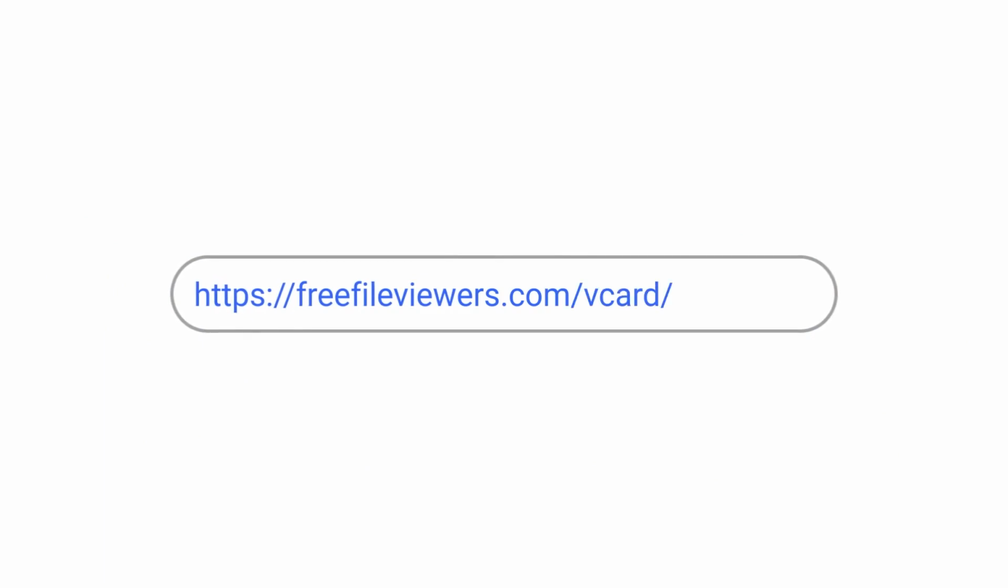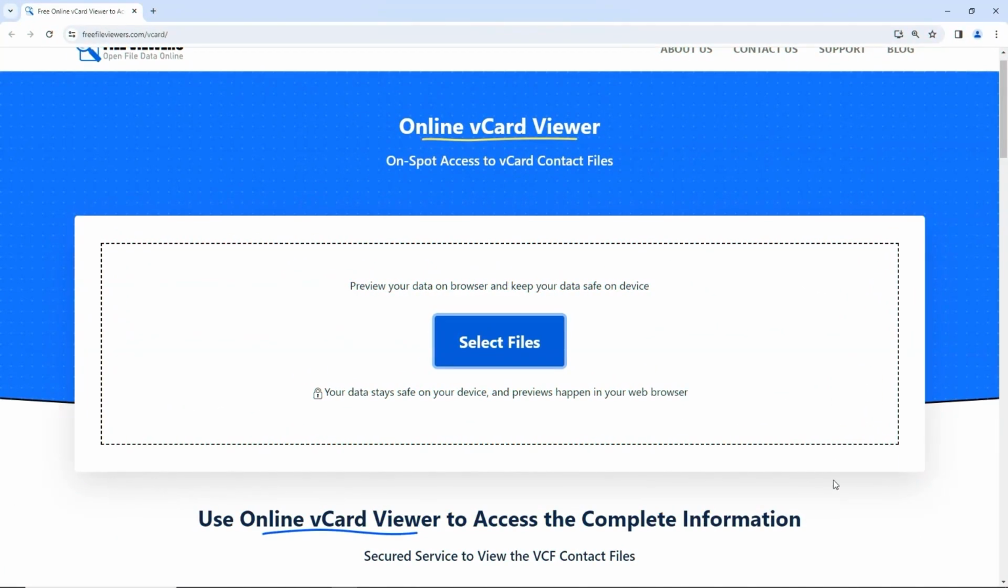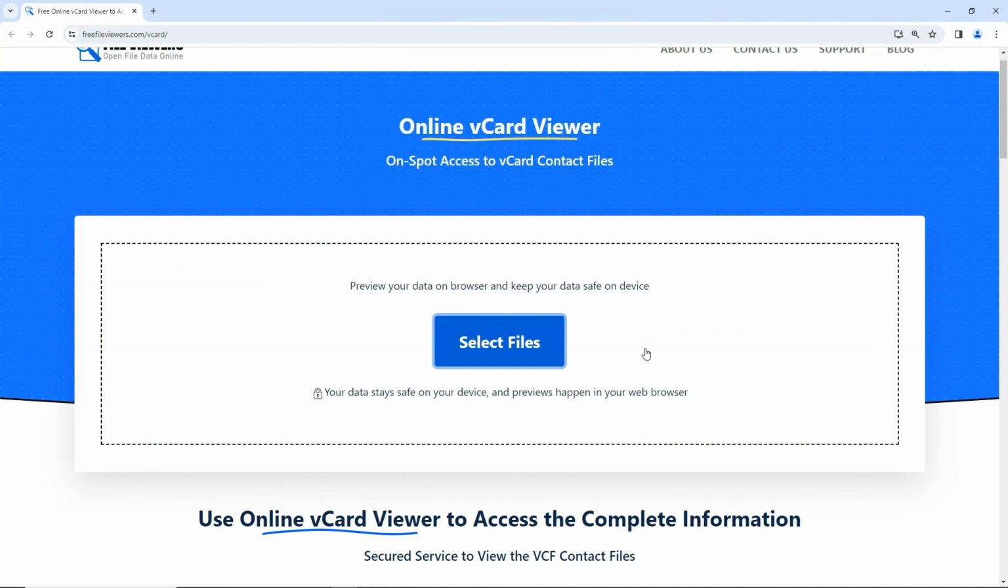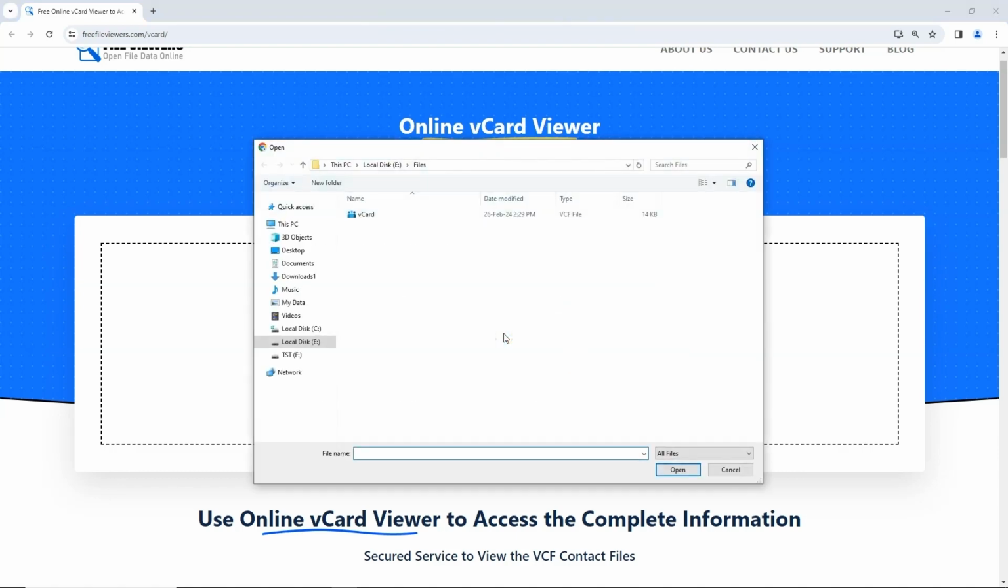First, navigate to the online vCardViewer website and hit Enter. This is the interface of the online vCardViewer website. You can drag and drop your vCard files into this panel, or click on Select Files to open a mini window and browse your vCard files. Once you've selected your vCard files, click Open.